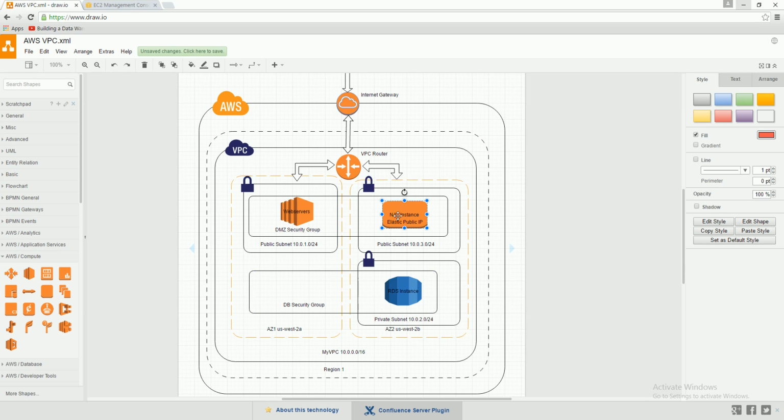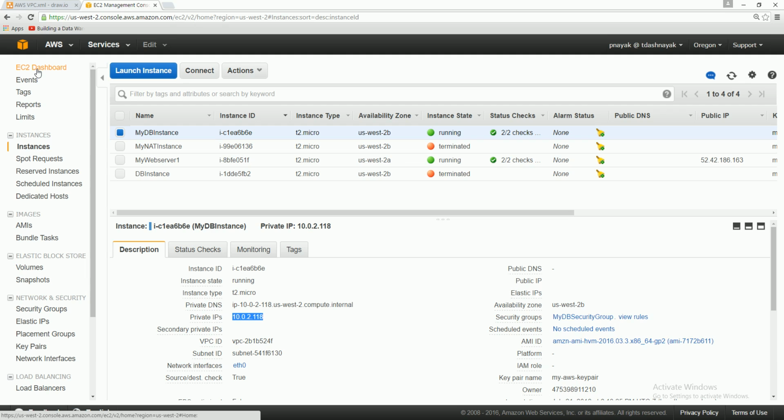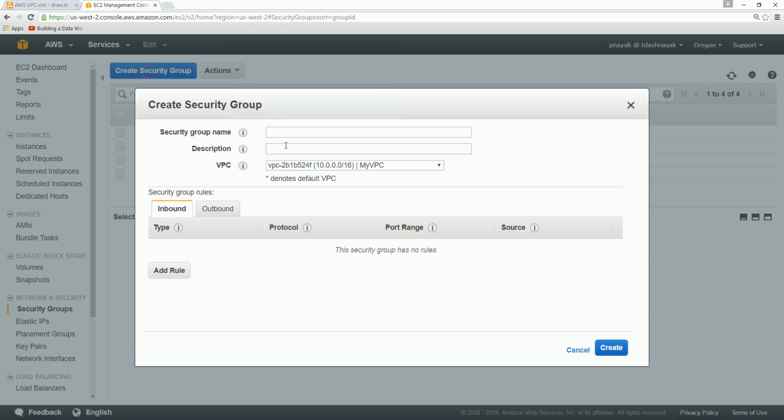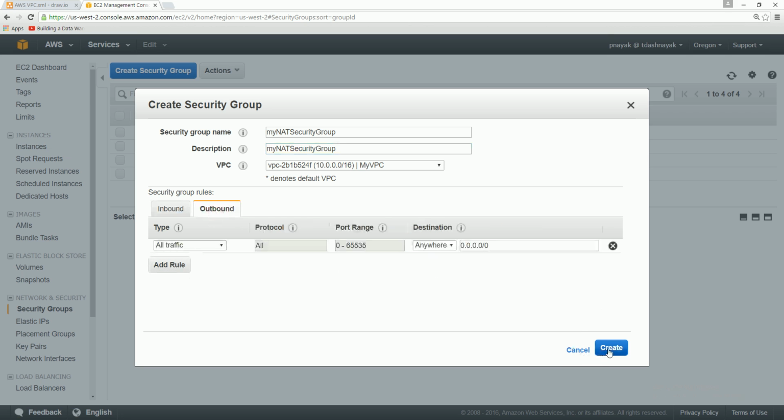Okay, let's do that. Create a NAT instance, and I'll create that NAT instance in a public subnet, that is 10.0.3.0. So now let's go forward and create another security group first, called my NAT security group, right? Copy the same thing, and it is inside my VPC. And I am not adding any rule as of now. I'm just creating it.